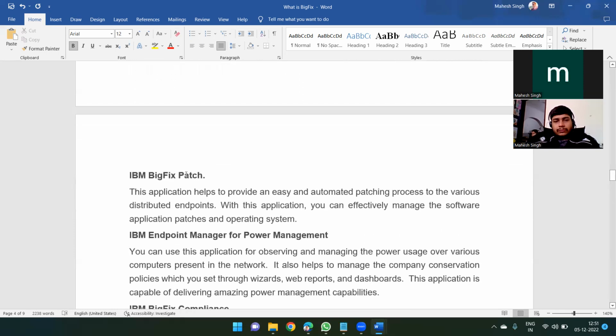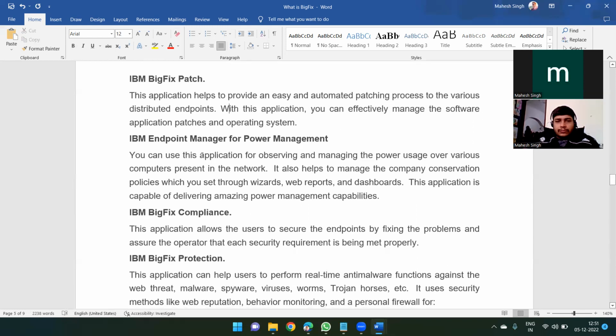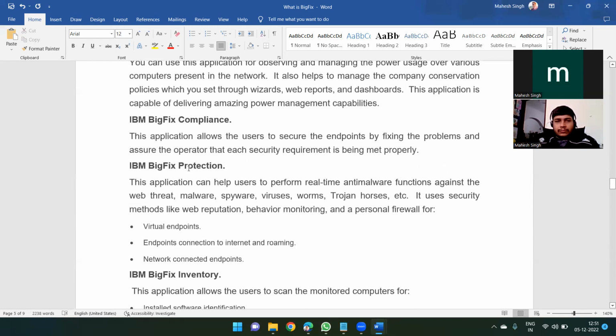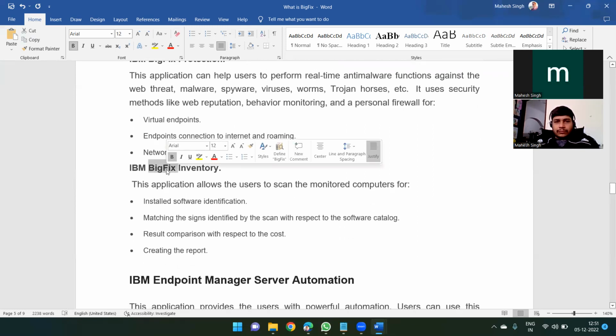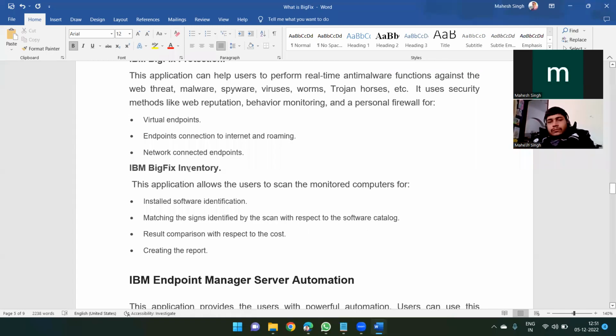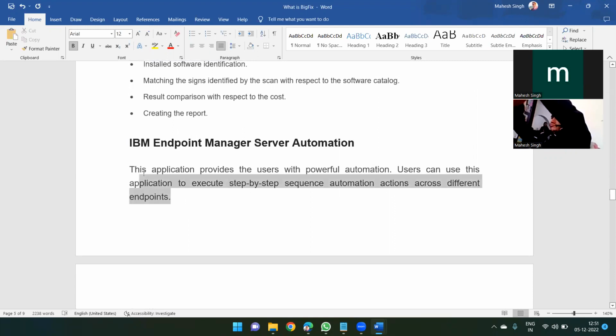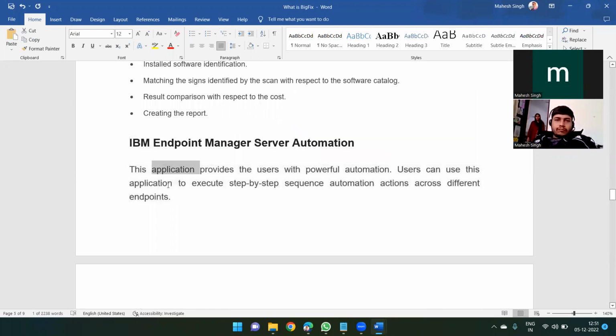Also for the patching purpose, all those topics we will cover with practicals only, because if I explain just the definitions, you will get nothing in your mind right now. Endpoint management, compliance, protection, I already explained. What is inventory? Inventory is just a collection of the physical hardware installed on that particular computer and what applications are installed. Those kinds of catalogs we can collect with BigFix Inventory. IBM server automation is not part of this, because it comes under L2 and L3 kind of things.